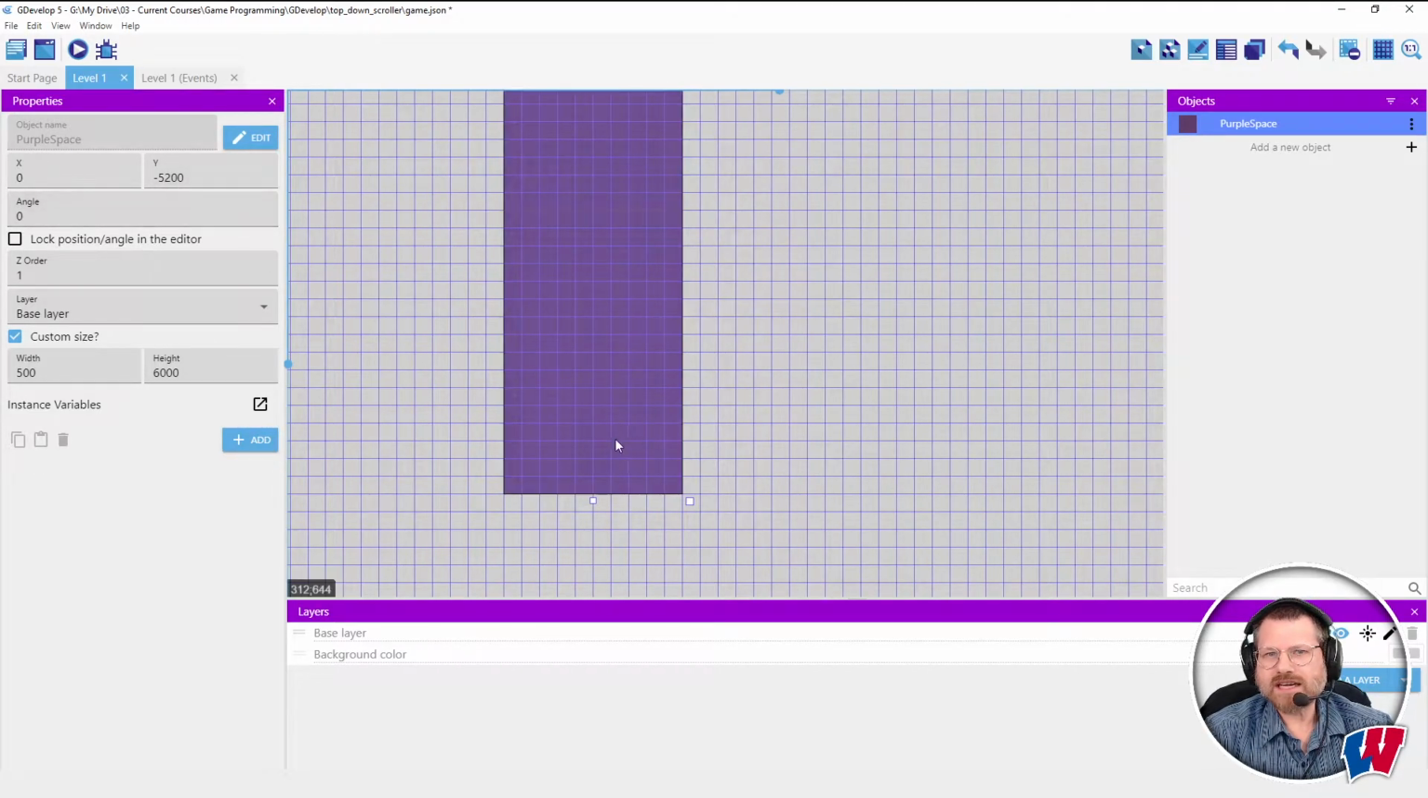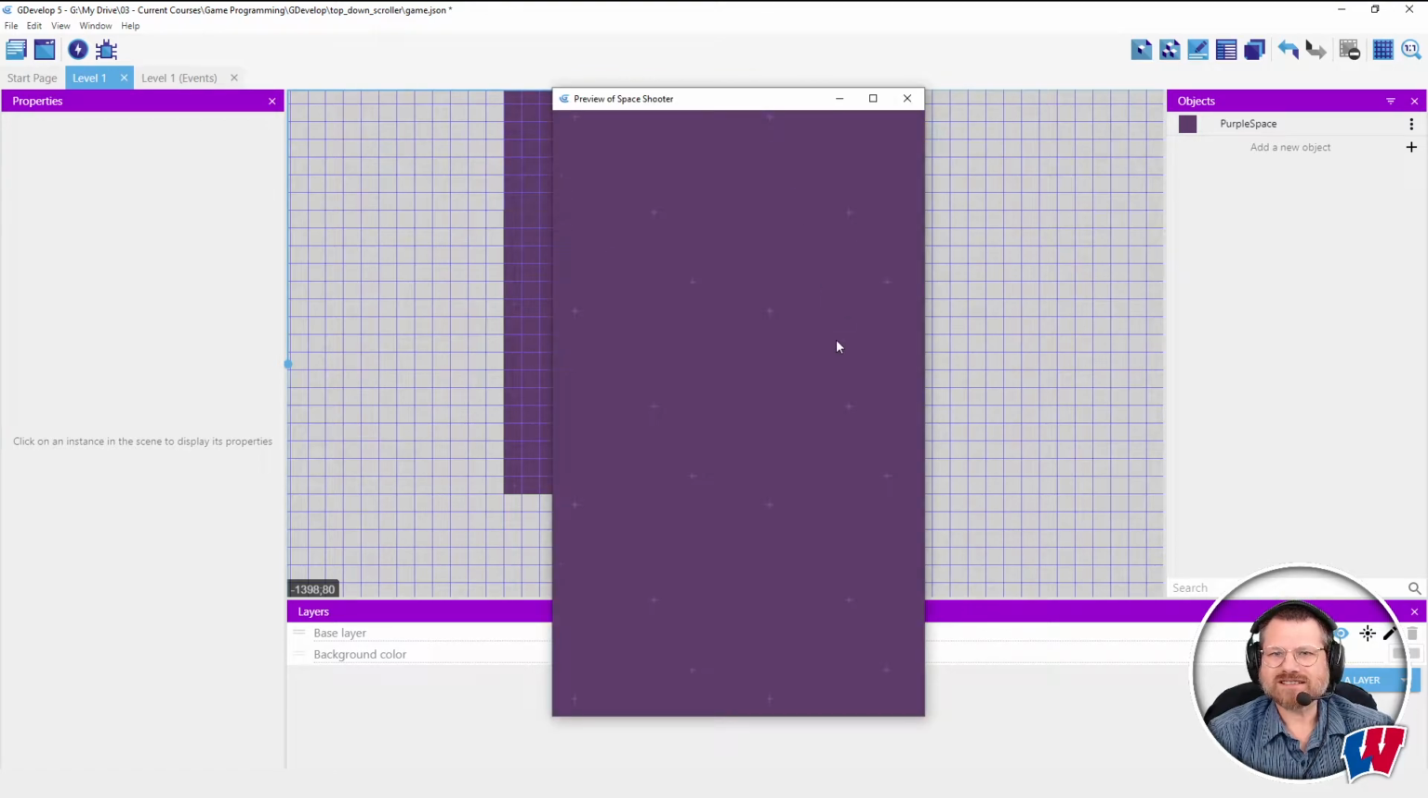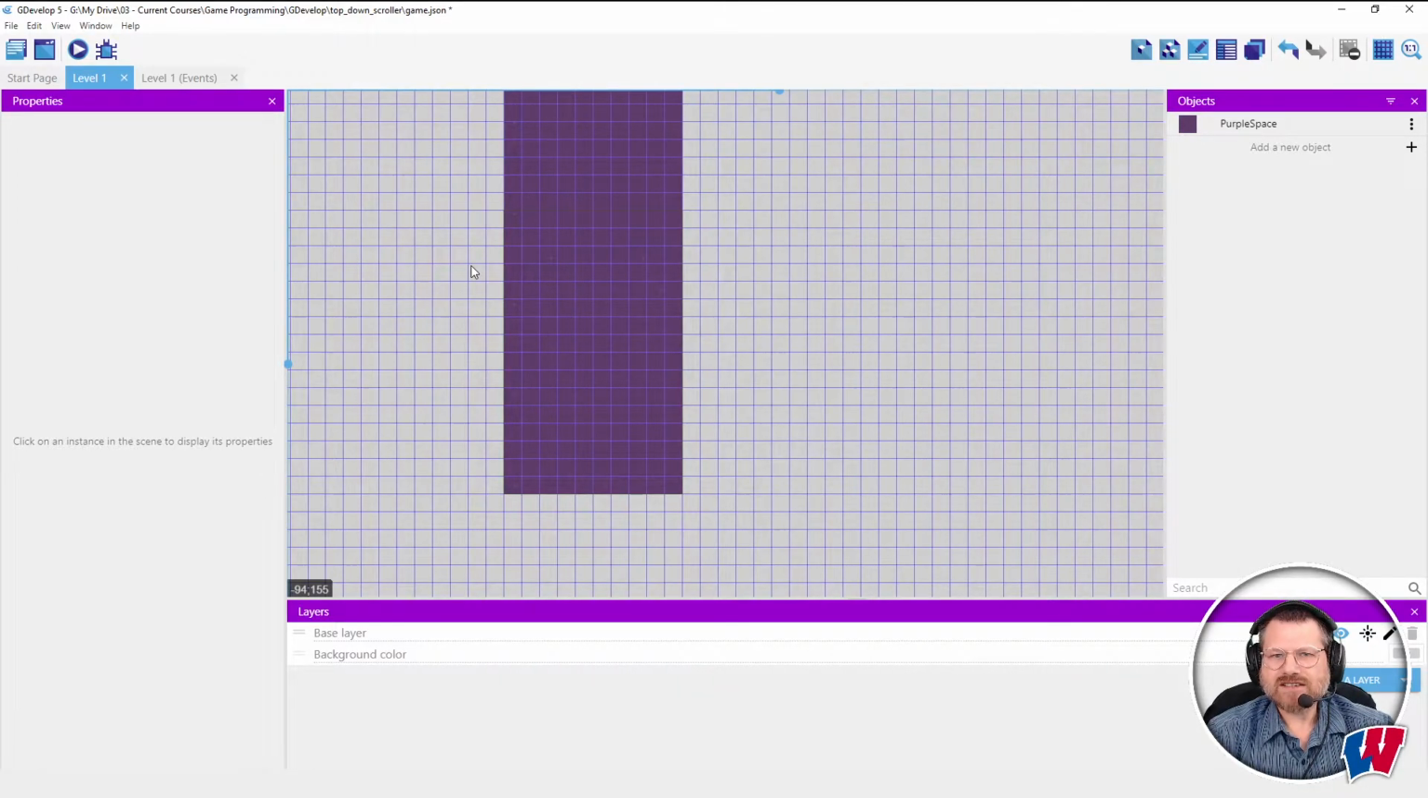And so what I have now is a level that is 6,000 pixels long, but it's not really going to move because if I hit play, you'll see that, oh, it just looks like a solid background right there. That's not okay. So let's actually make it move.